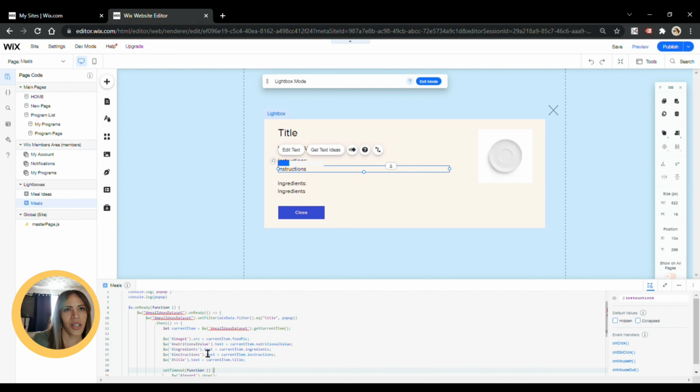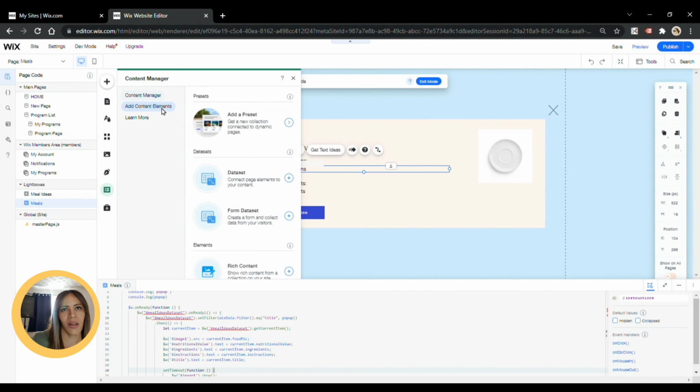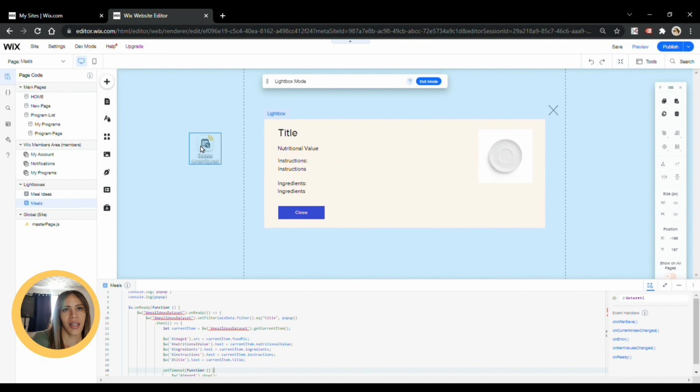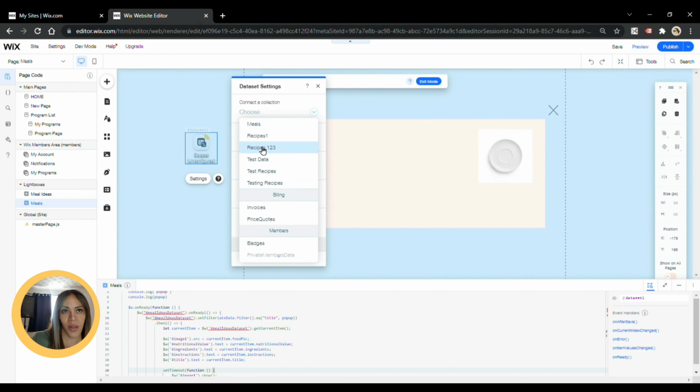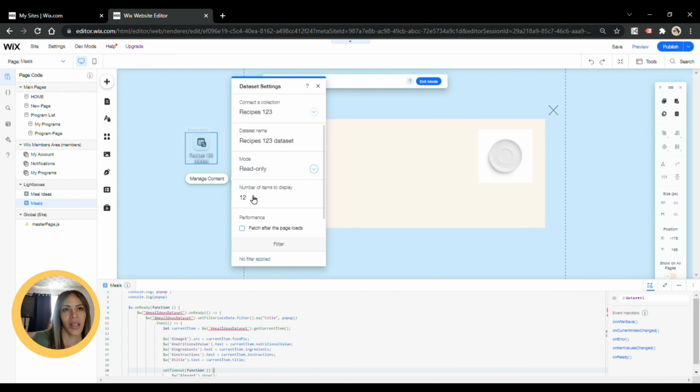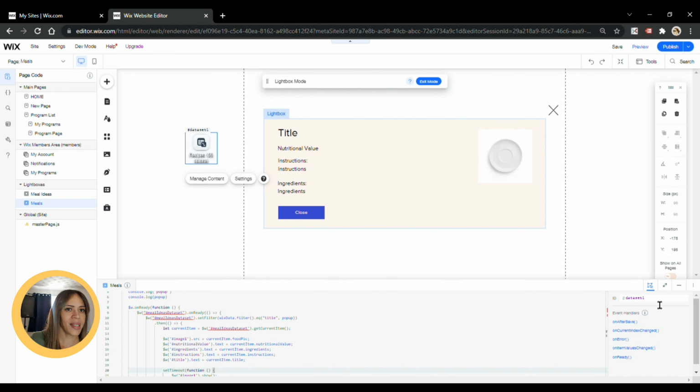Now the only other thing that we need to do is bring in a database, the actual database, so the same one. We're going to add the content elements, press add, bring it over here. Going to hit settings to connect it to recipes 1, 2, 3. This is read only. We only need to see one item. It's only going to show one item at a time. And then lastly, you just want to name this data set. I've called it Meal Ideas Dataset. Capital. So that it can read it.